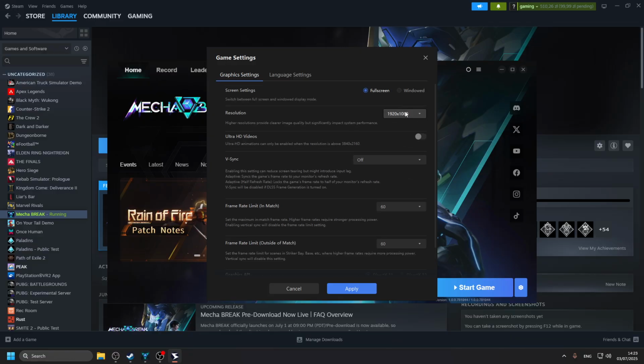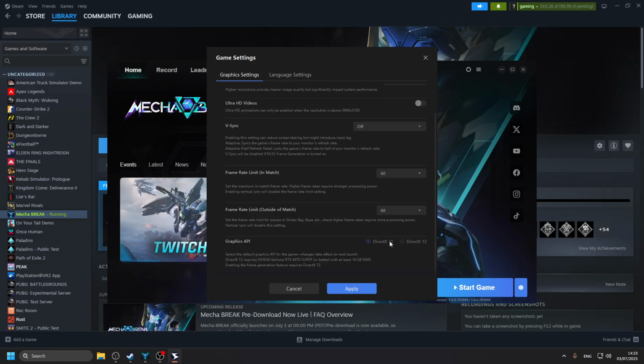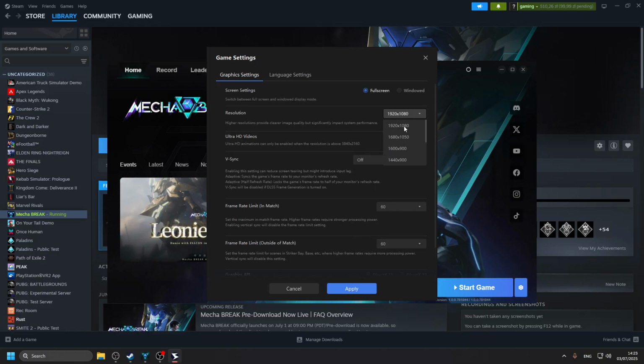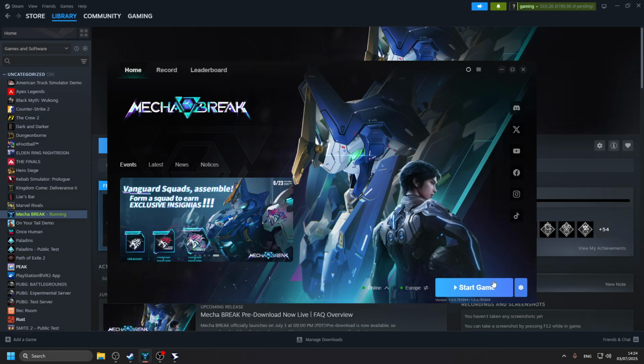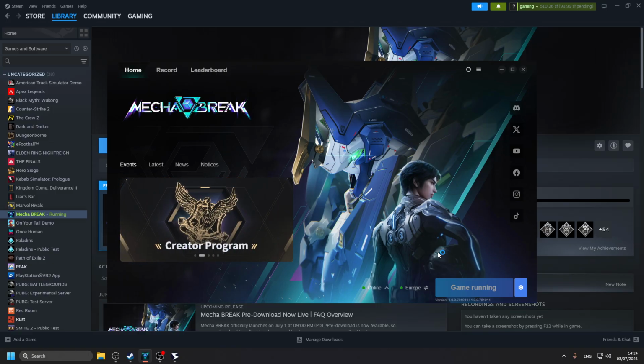So for example, you could turn down the resolution, you could turn off VSync, enable a frame limit, and change the graphics API. And after you've done that, so if you've, for example, turned down the graphics quality, you can just press apply and try to start the game. So now we're going to wait for the game to start.